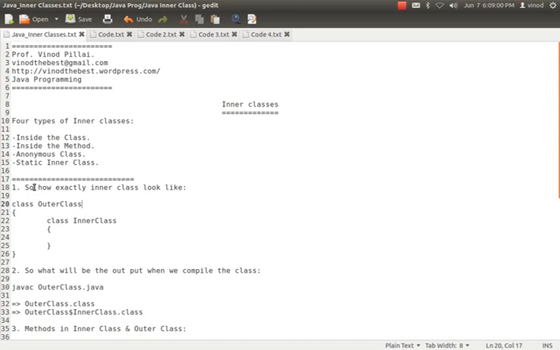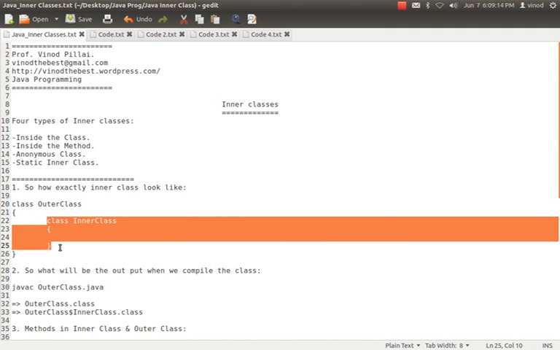So it is possible to create an inner class inside a class. It looks something like this: I have a class called outer class, and it has another class as an inner class inside it.